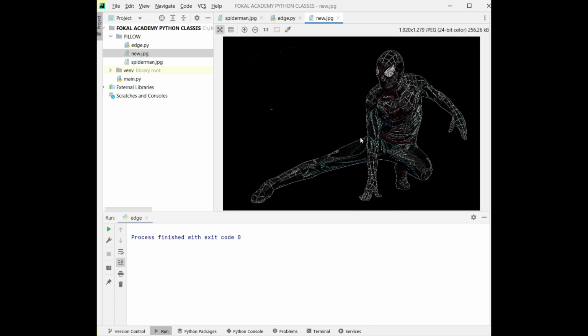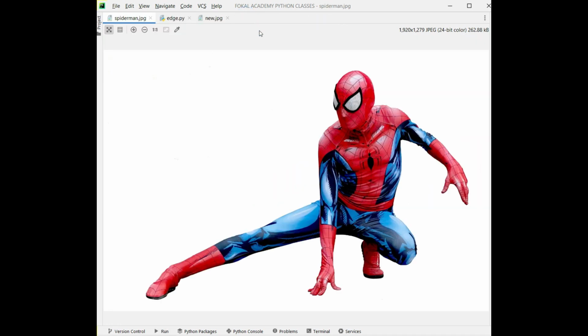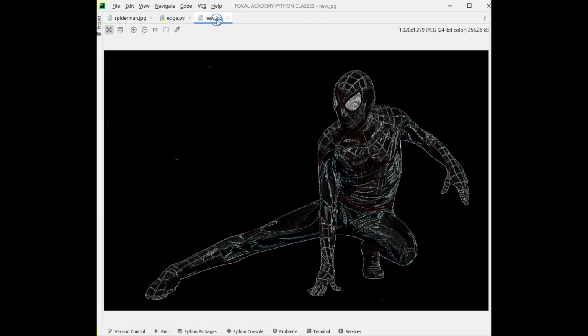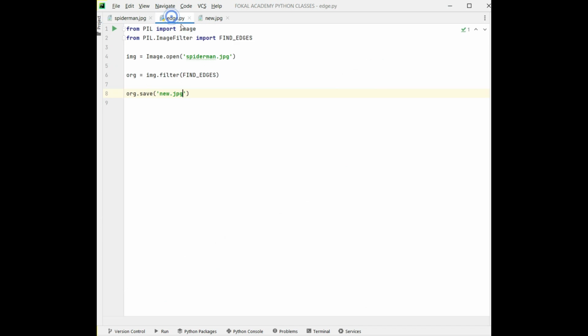Now observe here, this is the original image. Now this is the new image we got. These are the edges in the given image. And this is the process for getting the edges of any image by using Python with the Pillow library.